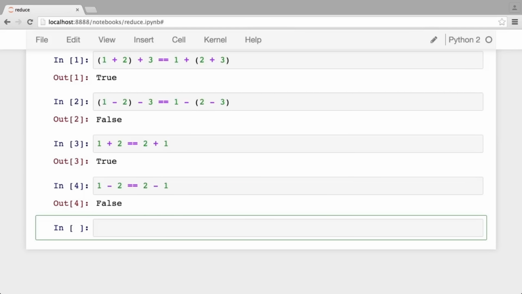So, the reason the function you provide to reduce needs to be both commutative and associative is because there are no guarantees about the order in which elements will be fed into the reduce. Also, the reduce tournament will proceed in parallel, since order doesn't matter.